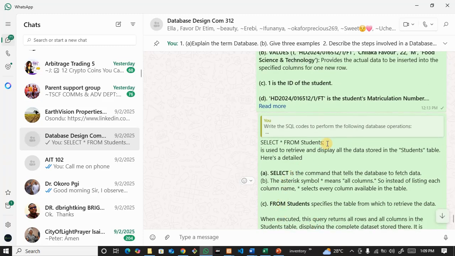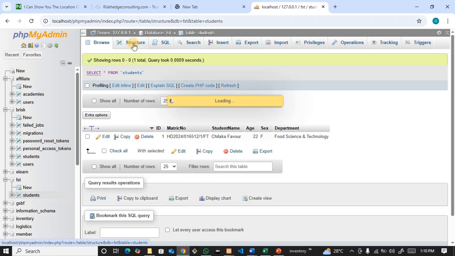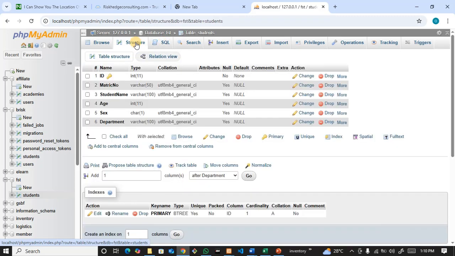Now when you want to select all the data in the database, you make use of select, then the asterisk, then from. That asterisk means select all. Let's look at the structure. When you look at this structure, it's according to what we defined. This key means primary key. ID is primary key, an integer. Age is integer also, and the department is varchar.